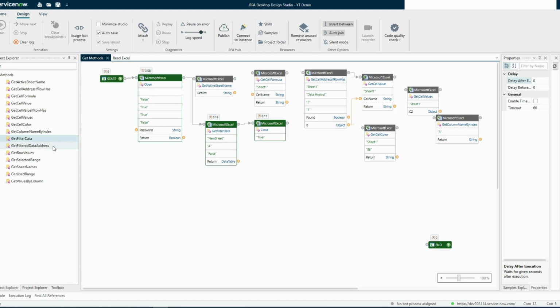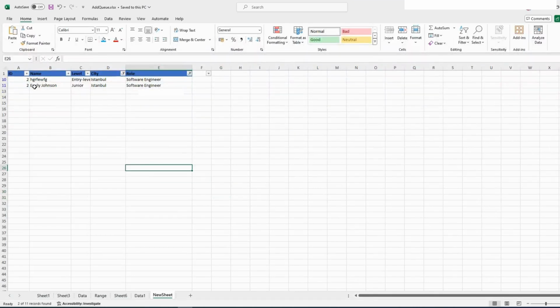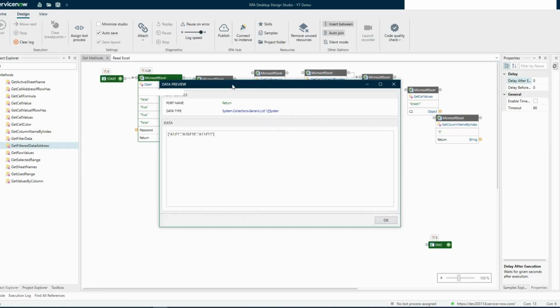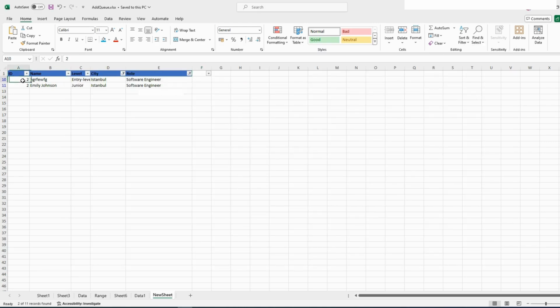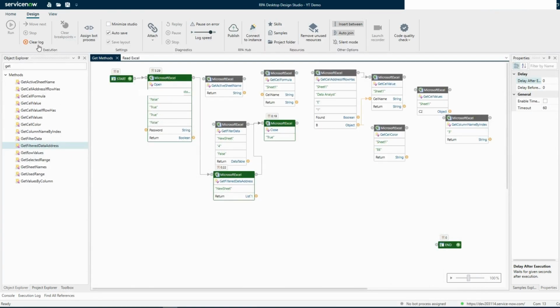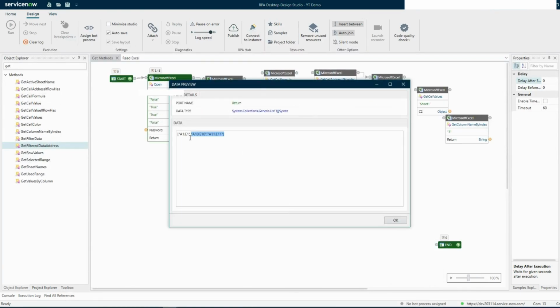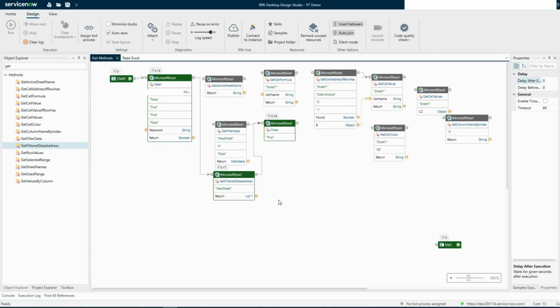The next method is get filter data address. Let me drag and drop this. As the name says, it is used to give us the filter data address. For example, here the filter data address is like A10 to E11. Previewing the data, you see it has given A1 to F1, second we should have A10 to F10, and third A11 to F11. So let me delete this one. I'll rerun it again to show you the exact output. Preview the data, and this time you can see A1 to E1, A10 and A11. So basically this method gives us the list of all the addresses on which the filter is applied.